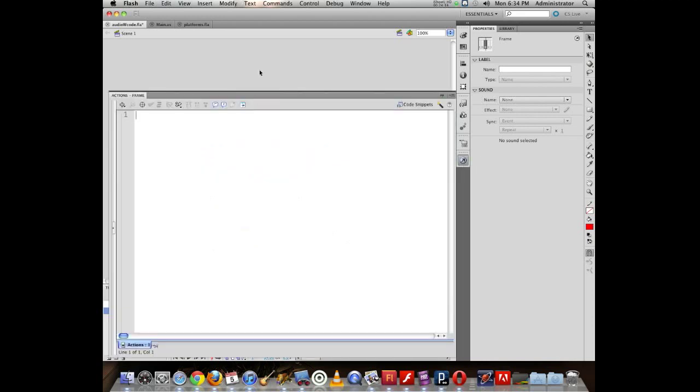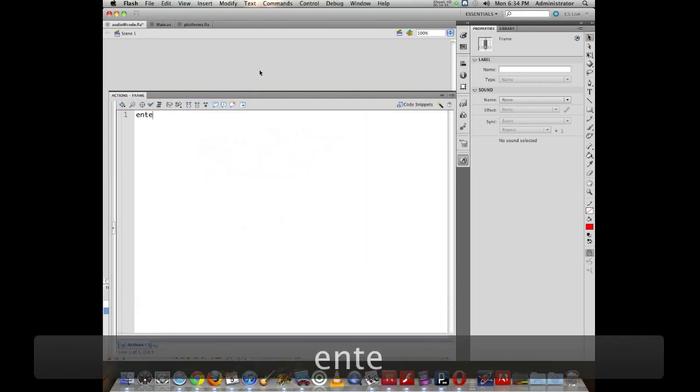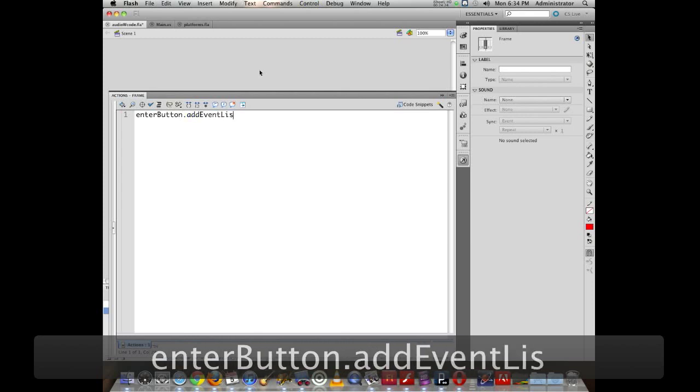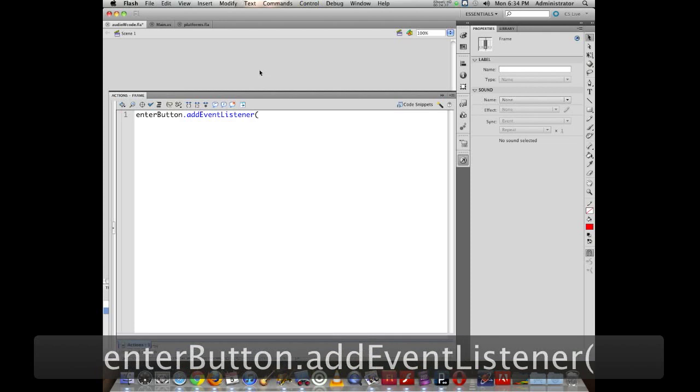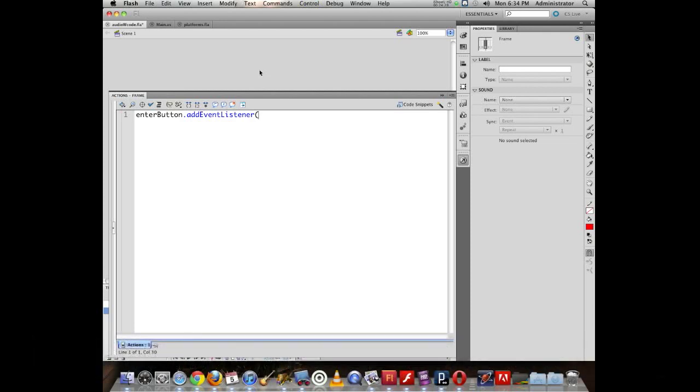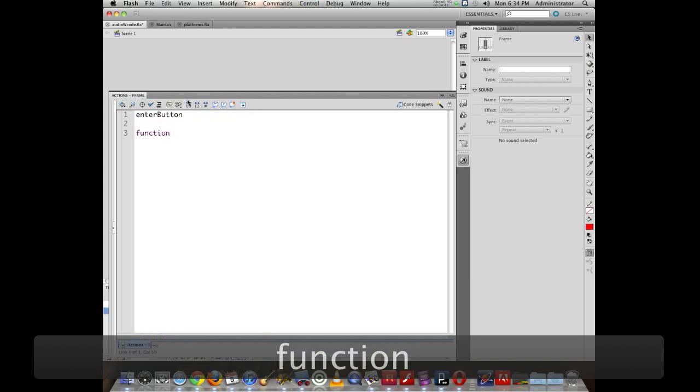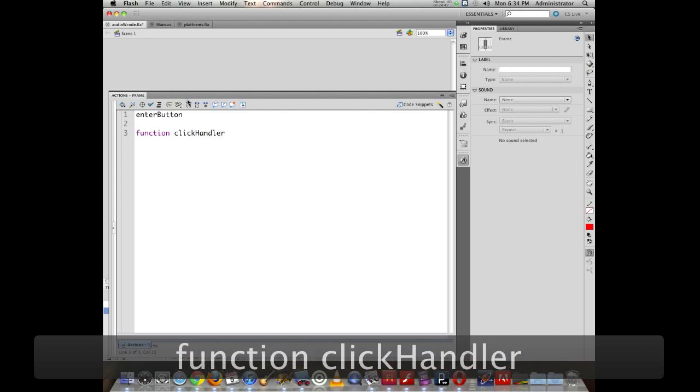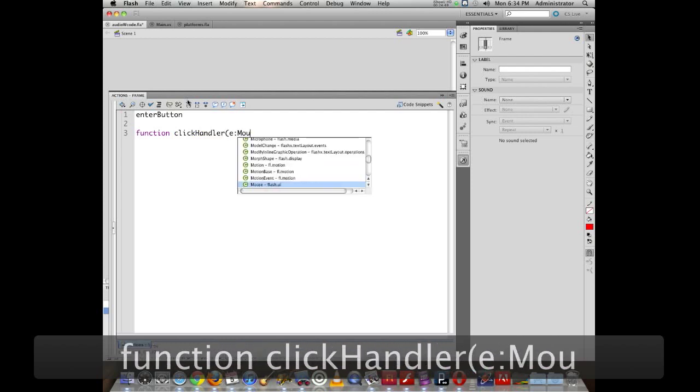So I need to tell my enter button to listen. Now, if you notice, the code completion is not doing a lot because there's no import statements on this frame, and I haven't put the function part in. So suddenly it's not really helping me. So if you want it to help you, what you can do is define your function. Call it click handler. And now this is a mouse event.